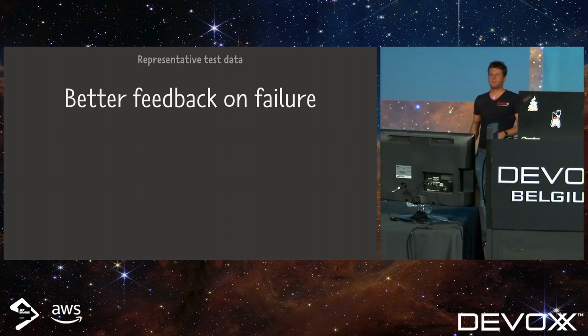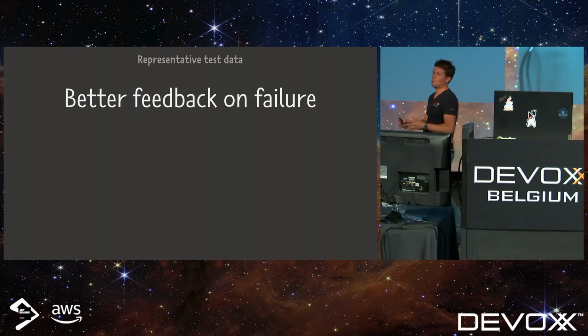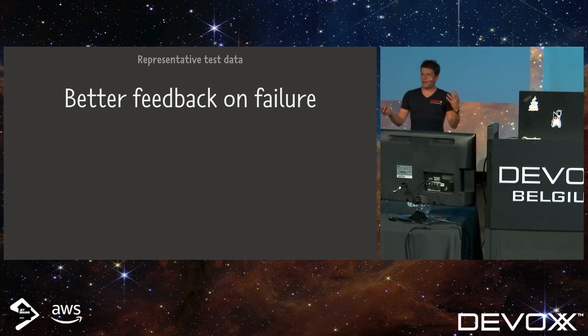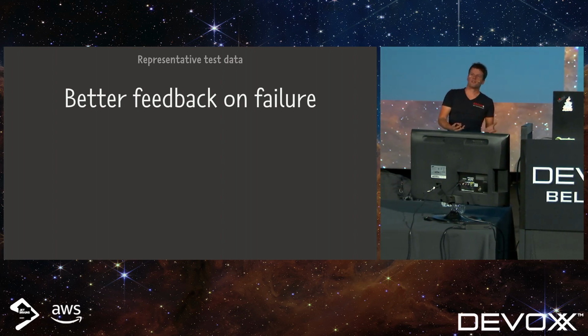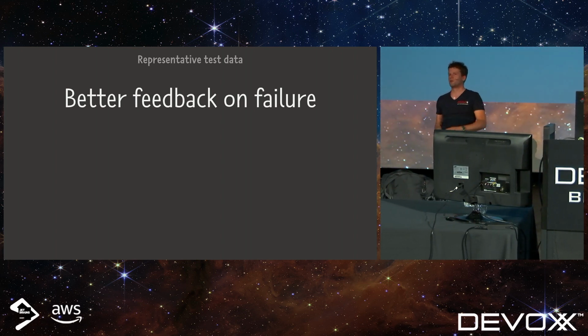So representative test data, that gives you better feedback when you run your tests. It helps you understand the context of what's happening when your test fails.